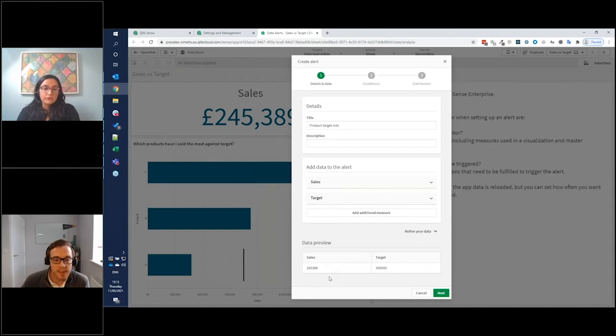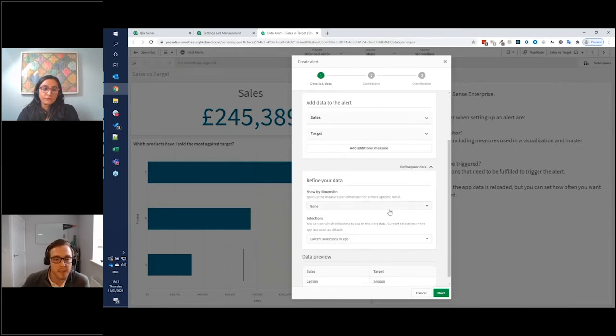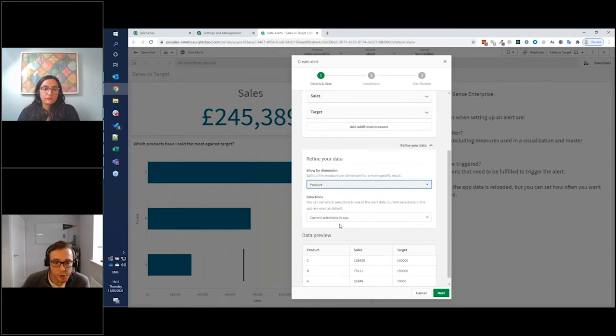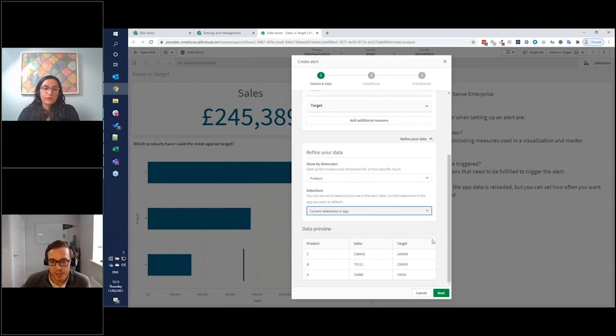Now I can compare this at a high level, so sales and target, or I can refine it and aggregate it by a particular dimension like I've done in my visual. So I'm going to go ahead and add in here the product. And you can choose whether to consider the selection state that you've got at this point in time, or to have no selections or a particular bookmark. I'm just going to leave it with the current selections as it's going to achieve the same thing. So now I've got a little preview of that data alert.